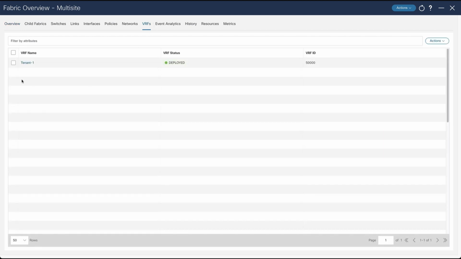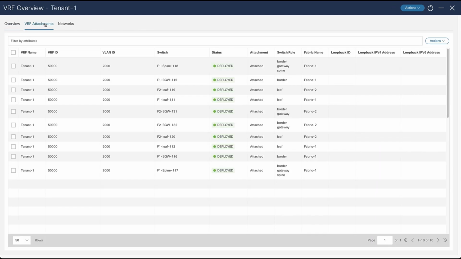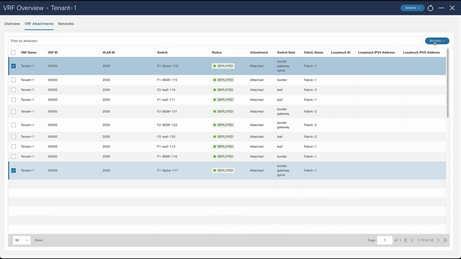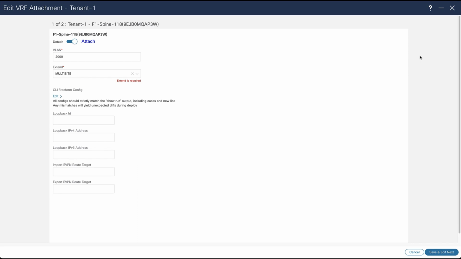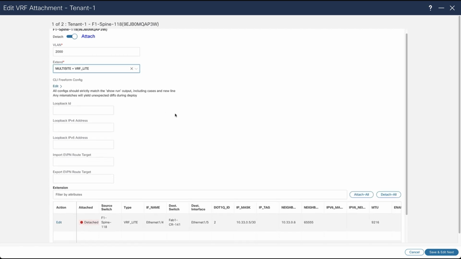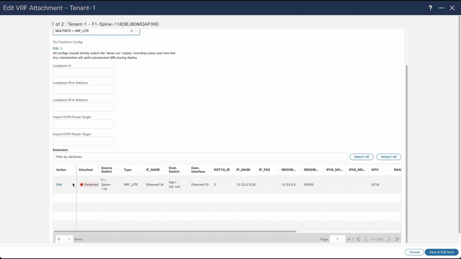Return to the multi-site scope, open the detailed view, and display the VRF tab. You see the VRF tenant one you created previously. Double-click on this VRF of choice, and call the VRF attachment menu. Select the two spine nodes used to hand off the VRF-lite toward the edge router, and edit. You can see the VRF is already attached and extended for multi-site purposes. Change the extension mode to multi-site plus VRF-lite. At this stage, NDFC discovered the link used for VRF-lite extensions.